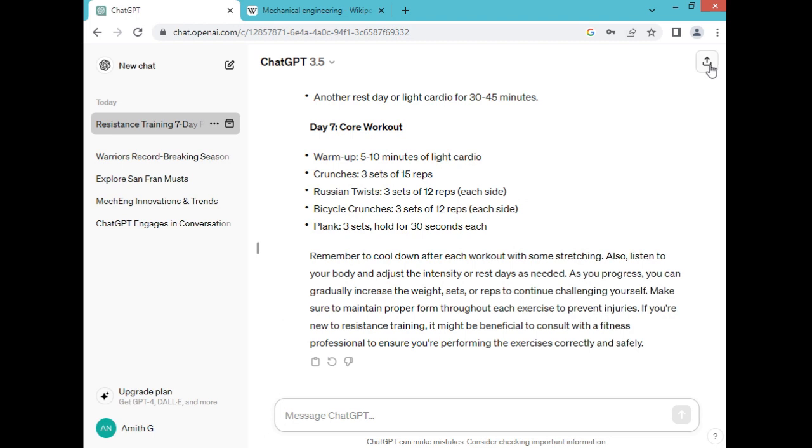So that's it about ChatGPT, a basic guide.